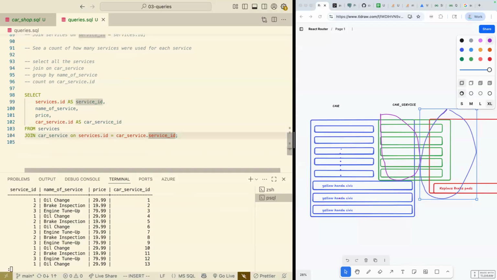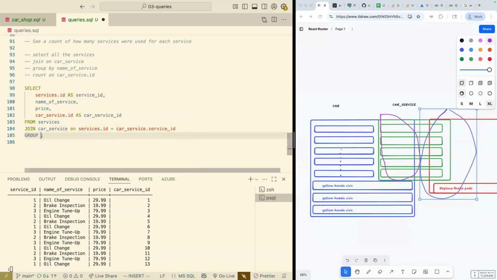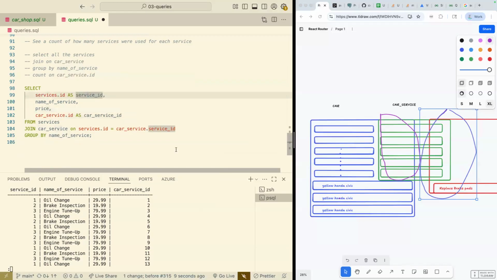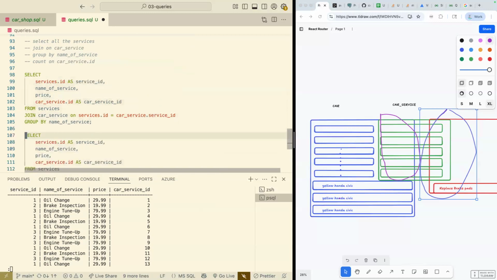So let's start with group by name of service. I'm going to get rid of service ID. I'm going to get rid of price because it's not going to know how to deal with the aggregate. And I don't want this anymore. Let me in fact leave this here for you guys as a reference and comment it out.